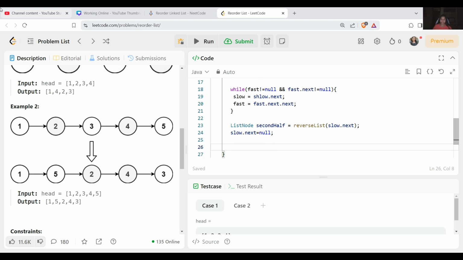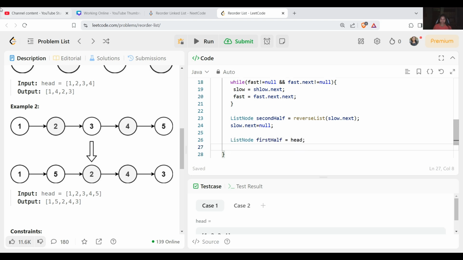Now there will be step 3, where we have to merge both halves together. So there will be a ListNode, which we will name first half here, and put the value head inside it. There will be another helper method that we will use for merging both lists. I will keep its name as merge list only, and here I will pass both the first half and the second half inside it. And it is done now.